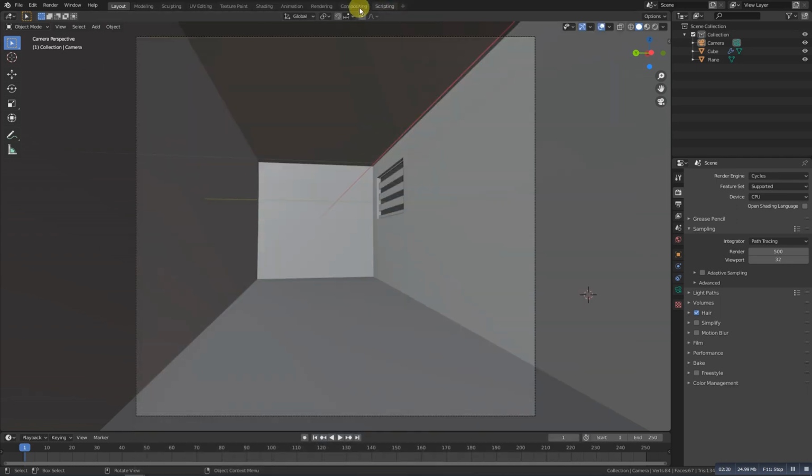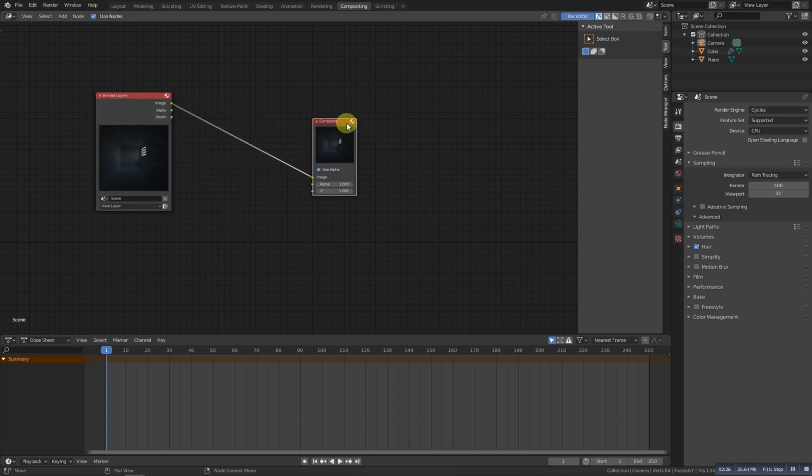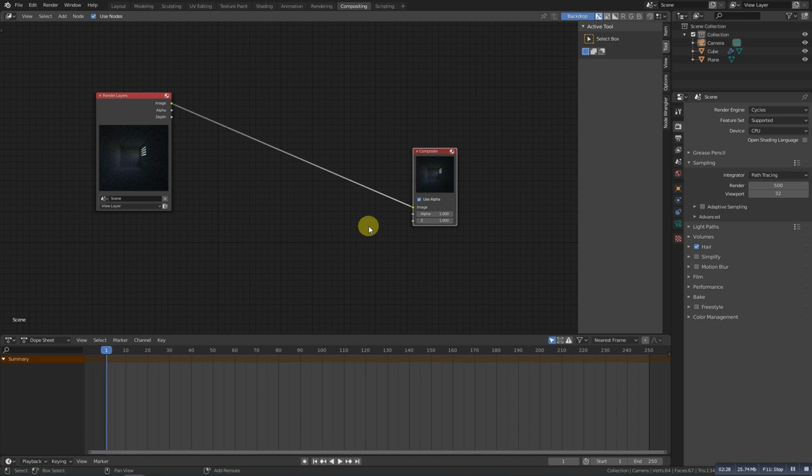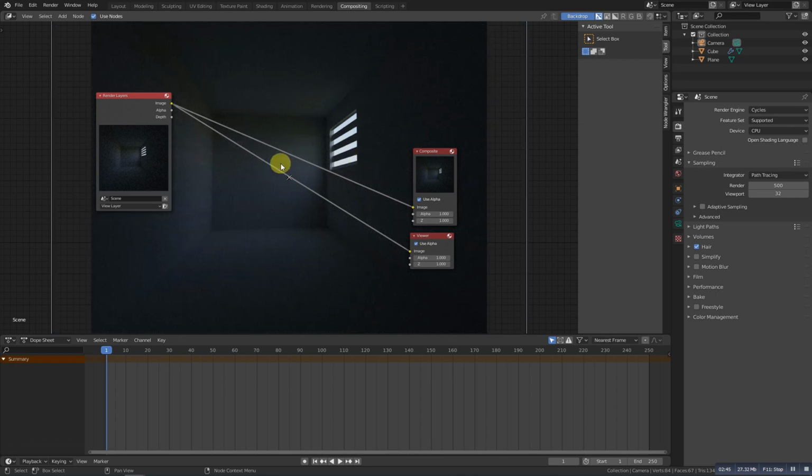Now we need to go to the compositing and click on use nodes and grab this one there and this one right there. And now Shift A and first of all add a viewer node to view our render. So we will add this one here and let's drag from this one to the image. As you can see, we can see it. And if you want to zoom out a bit, you can press V to zoom out, something like this.